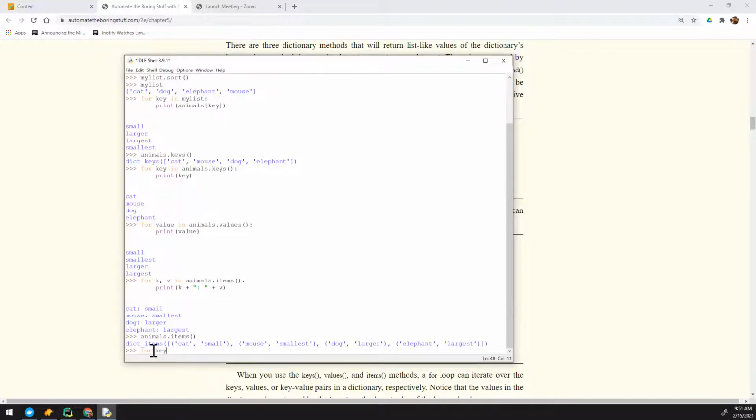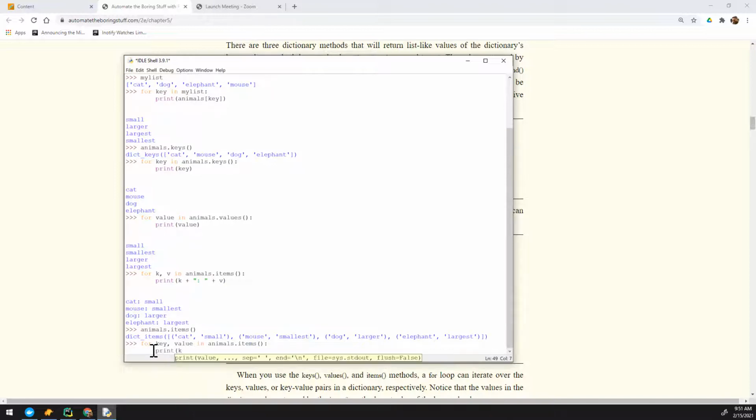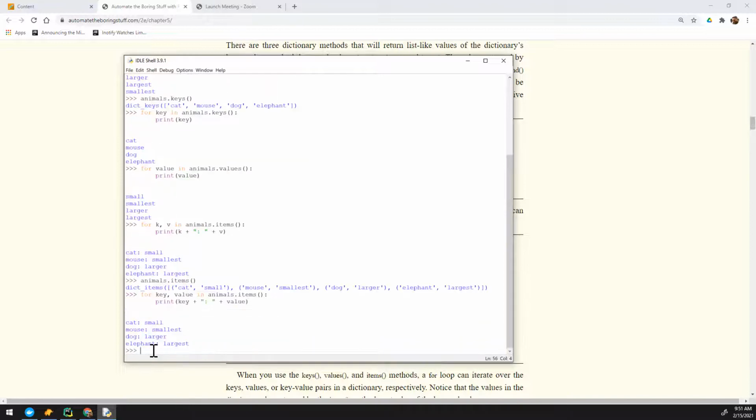So we could say for key, value in animals.items, print, and then we would have to use key, I'm sorry, key. There we go. And value. And we get the same thing back. Great question. It's a lot easier to see when you see it in this fashion. So again, we're using that multiple assignment trick to assign these variable names to these individual items that come back out of the tuple.